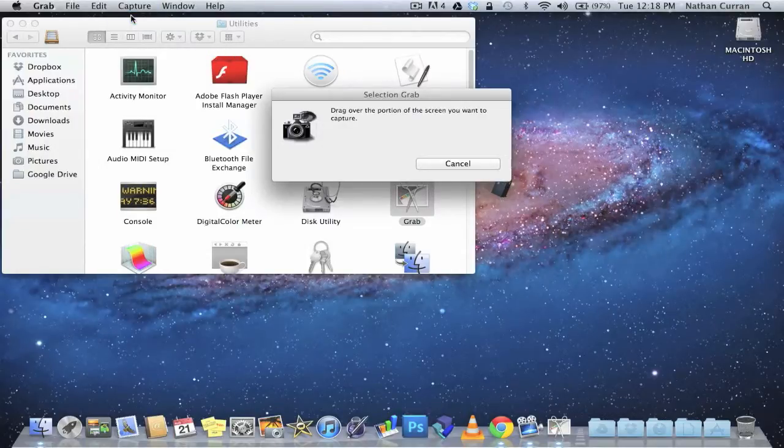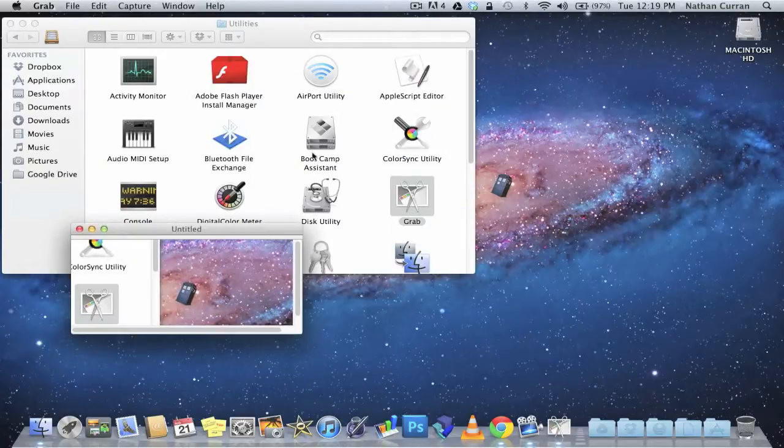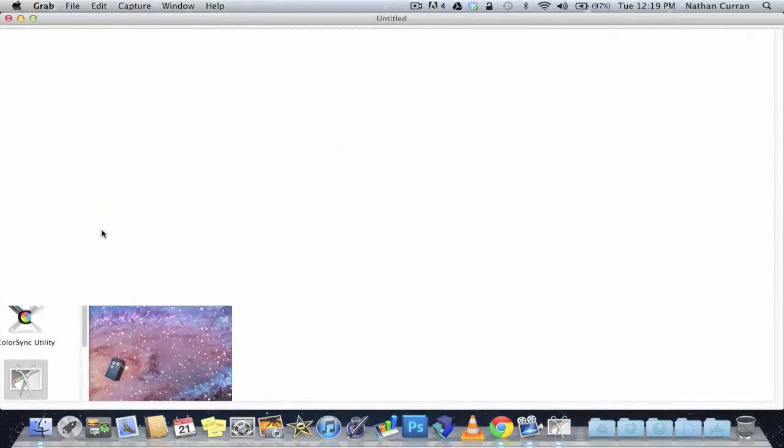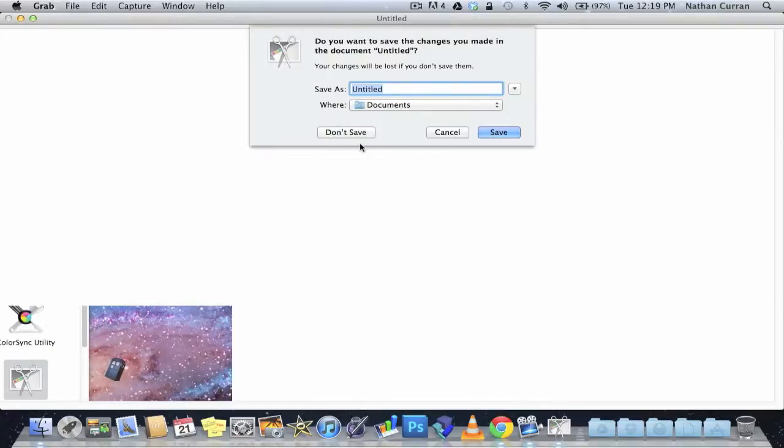So you'll see the dialog box that pops up, and it gives you the instructions: drag over the portion of the screen you want to capture. Now what's really amazing is that that window doesn't get captured in the screen capture. And as you can see, it's going to open up a little preview option for you. That's the image that I just took, and what we can do is save it, print it, duplicate it, or copy it. What I'm going to do is just close it out. I'm not going to save it.